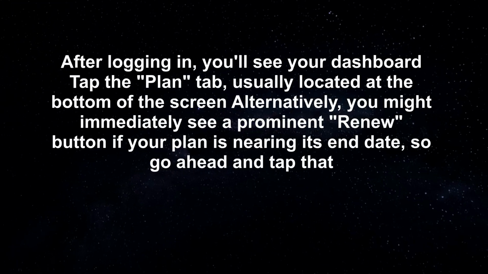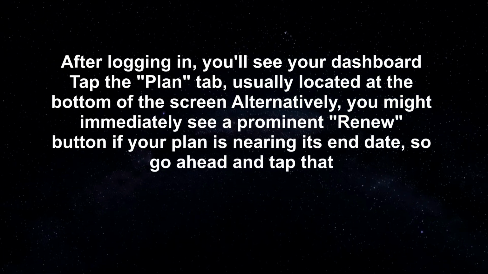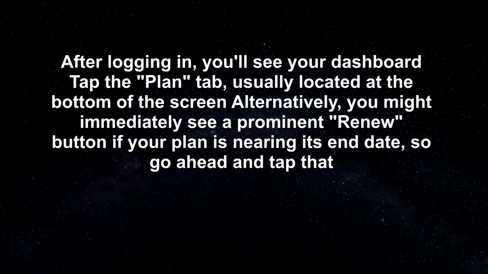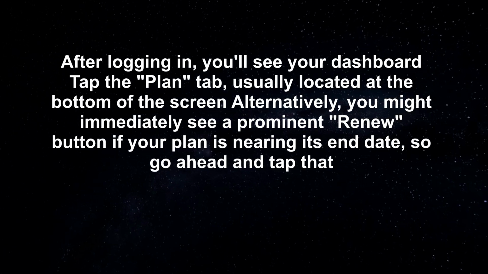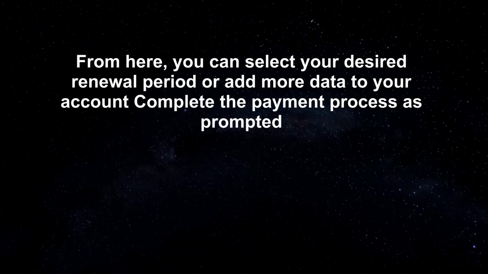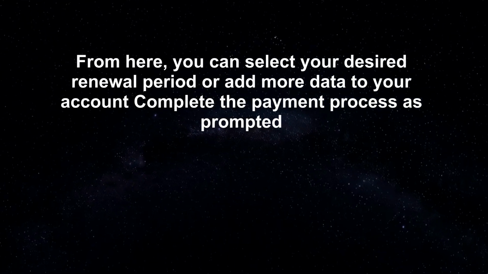After logging in, you'll see your dashboard. Tap the Plan tab, usually located at the bottom of the screen. Alternatively, you might immediately see a prominent Renew button if your plan is nearing its end date. So go ahead and tap that. From here, you can select your desired renewal period or add more data to your account. Complete the payment process as prompted.